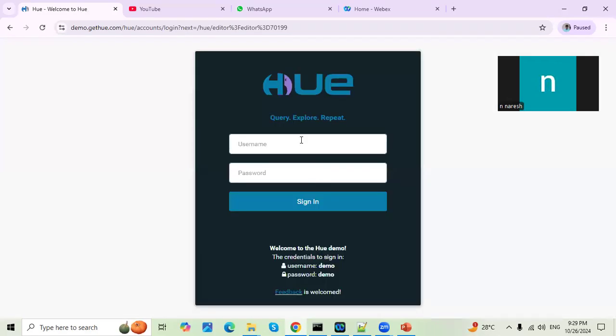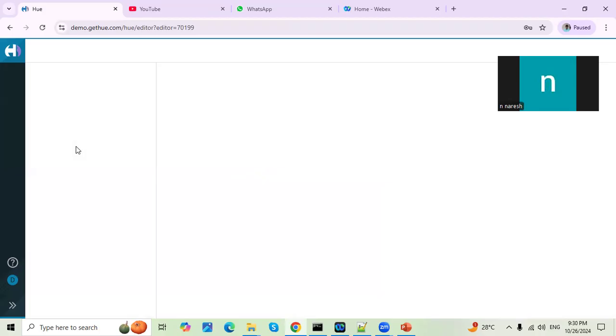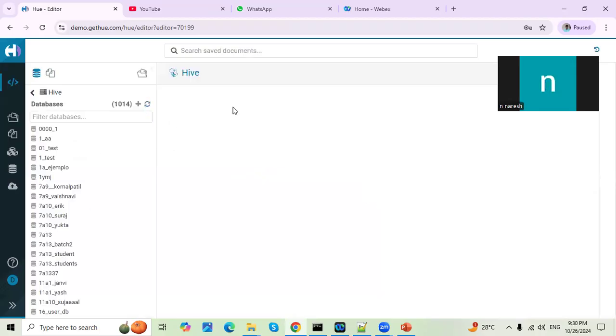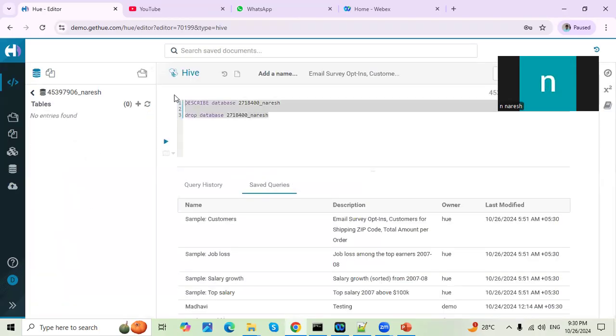Just a minute, guys, let me reload it. By using the create table statement, you can create a table in Hive. It is similar to SQL. Now this is our database which I created, and here I'm going to create a table. So let's create a table.